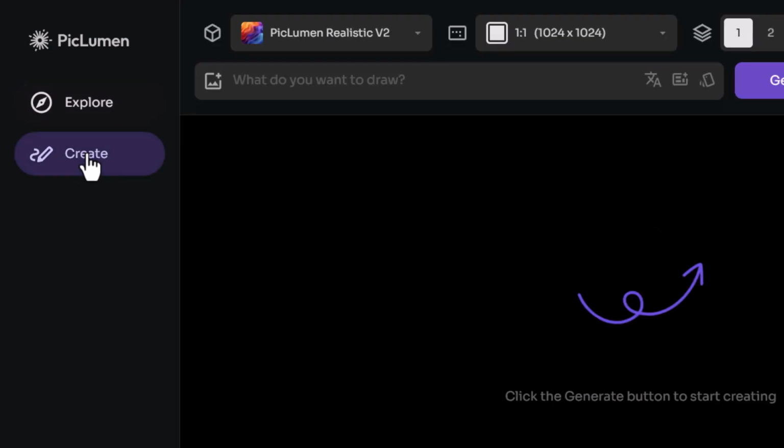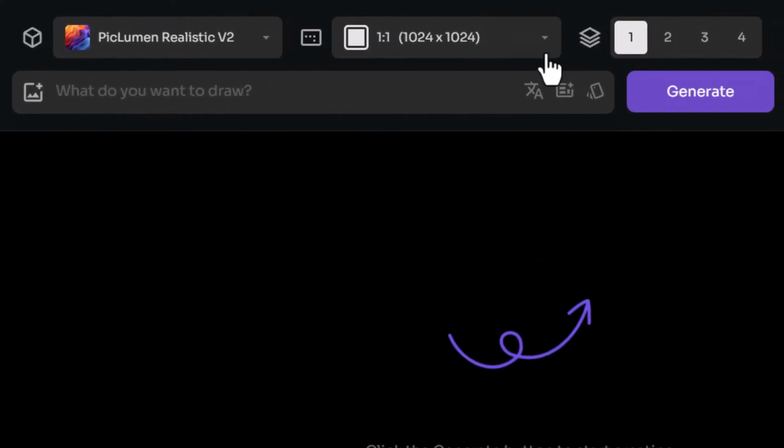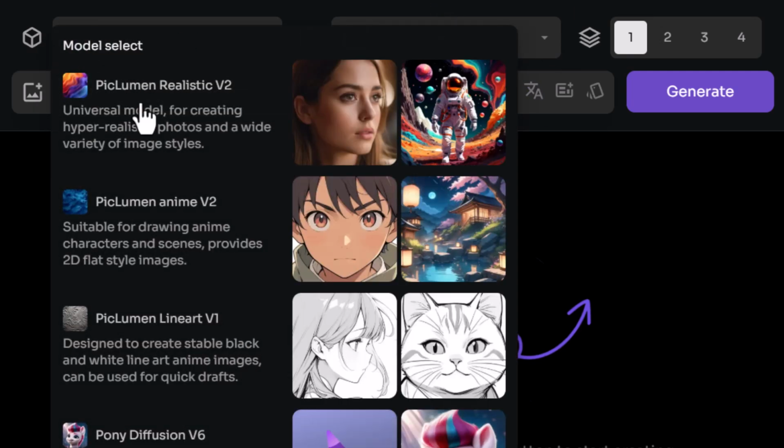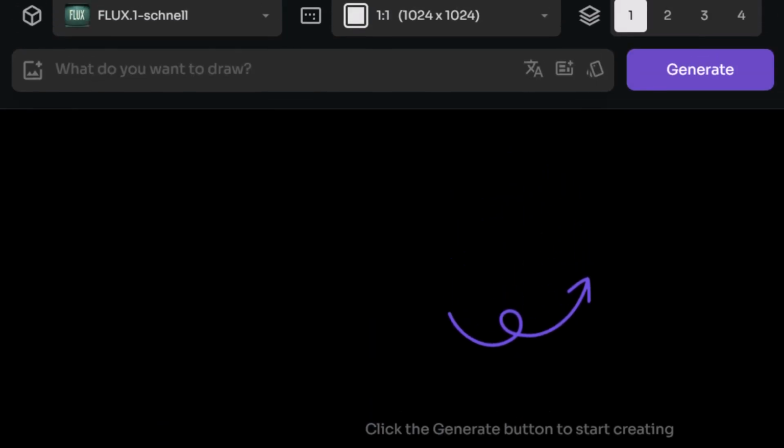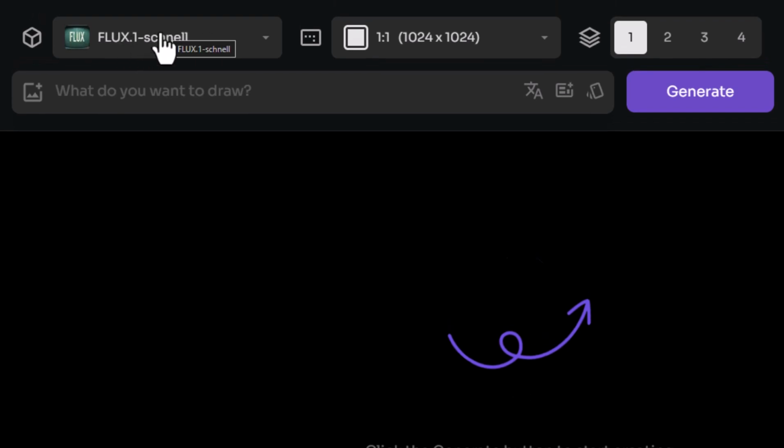Go to create on the left and let's go up top here. These are the basic settings for generating AI art. You've got different models here such as PicLumen, Pony Diffusion, Flux Schnell. So Flux is sort of like a bit of a hot topic at the moment, so we'll go with that. I've chosen my model and I'm going to explore the others in a minute.